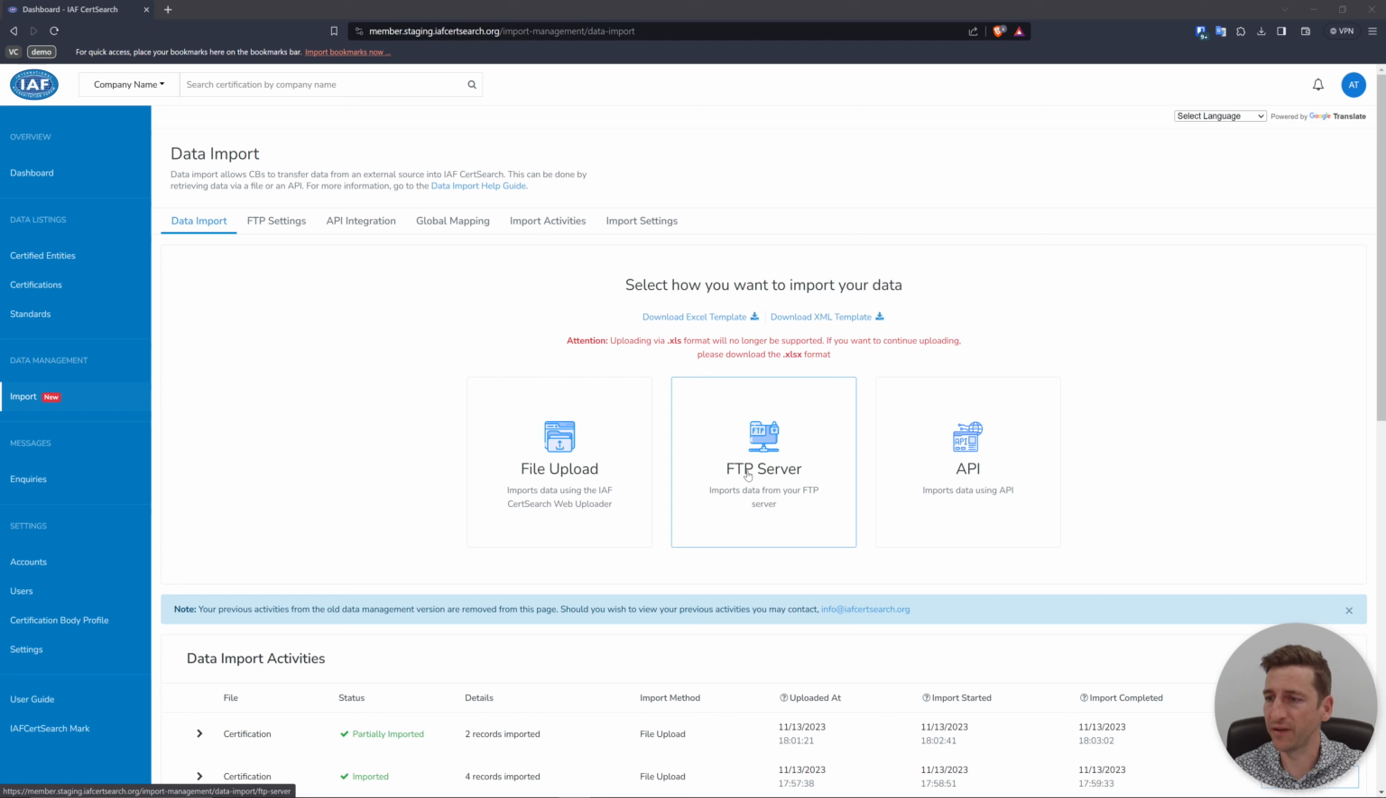The second is FTP upload. In this case, you are hosting an FTP server, and we are the FTP client calling your FTP server, retrieving all the files that are there, and then uploading this information. And the third is you are calling our API. Now, from a format perspective, we have an Excel format that we support and an XML format. Both Excel and XML can be used for the file upload or the FTP upload. When dealing with the API, we are using a JSON structure.